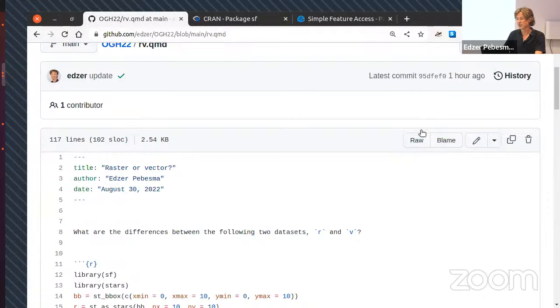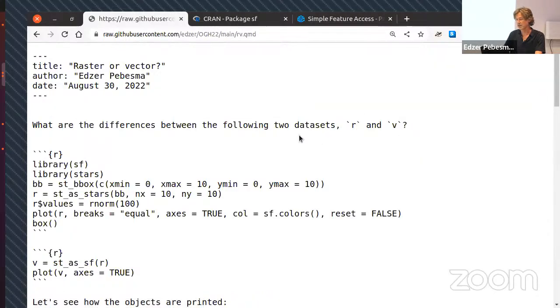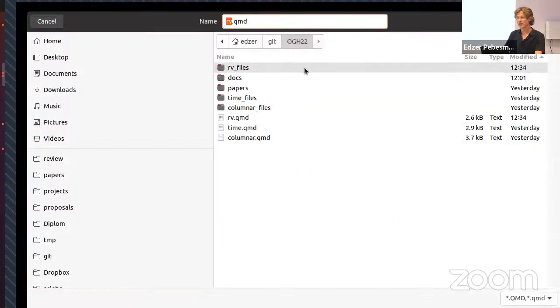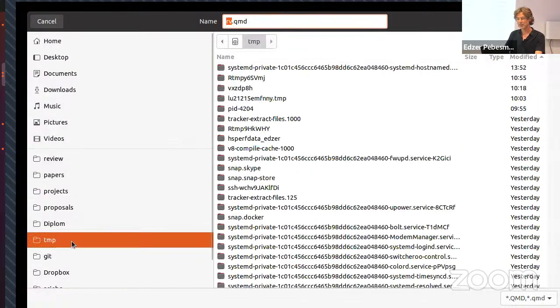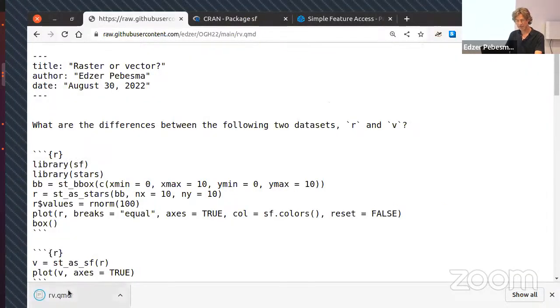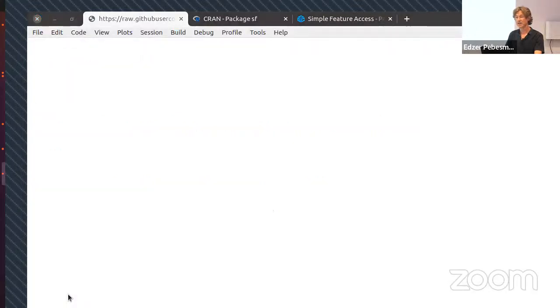Let me just try this. I never know how to download a thing like this. Maybe I ask for the raw and then click save as. It is my poor man's way of downloading this thing. So I'll put it in /tmp, and then see if my RStudio is already equipped and knows that it should now open this thing. I hope. Never tried. Yeah, it starts RStudio with this thing. So RStudio knows what to do with it.